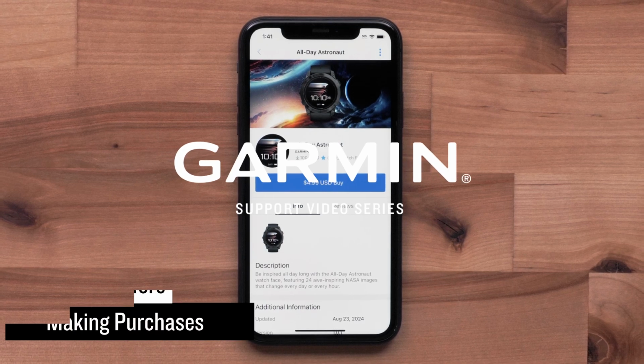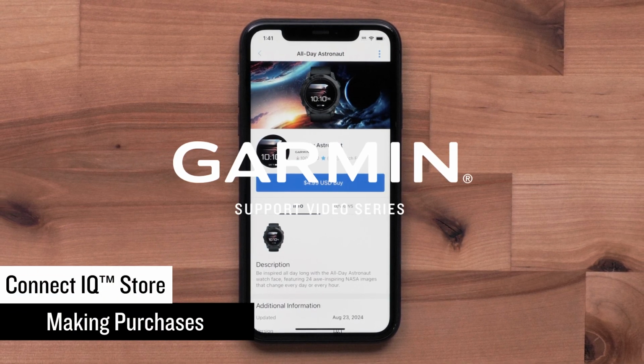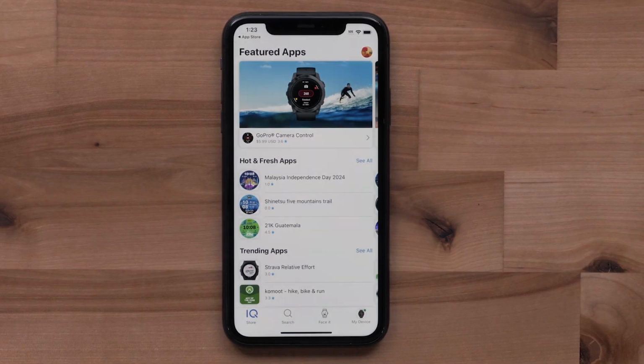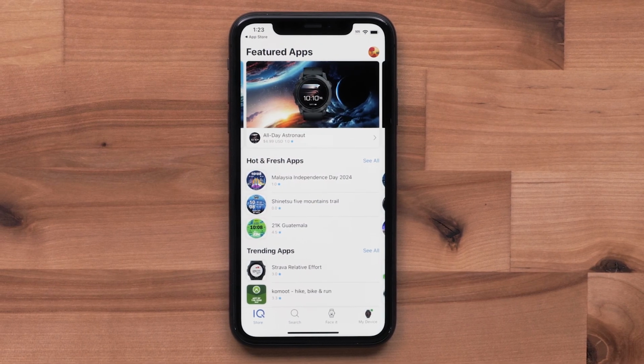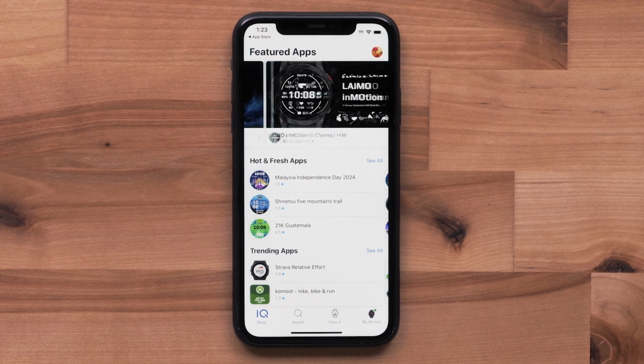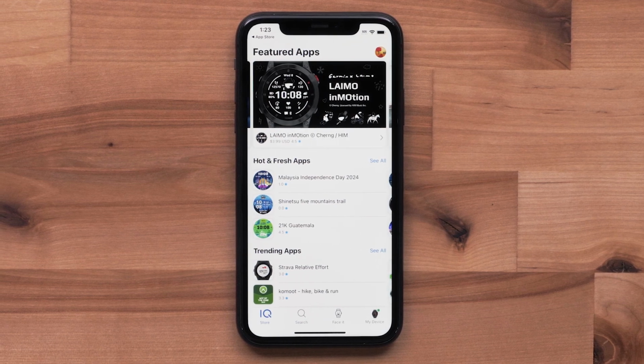Today, we're going to show you how to make purchases in the Garmin Connect IQ Store app. Garmin Connect IQ offers thousands of downloads to customize your watch with new watch faces, apps, data fields, and glances.